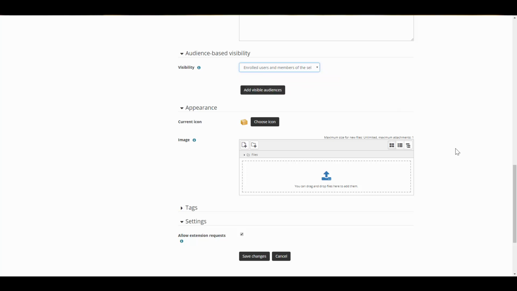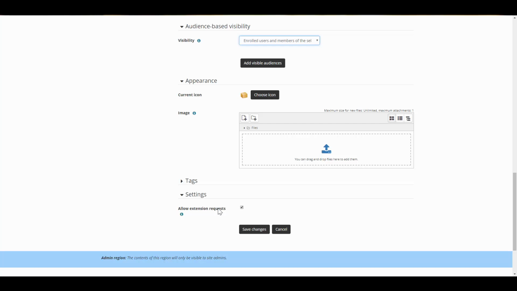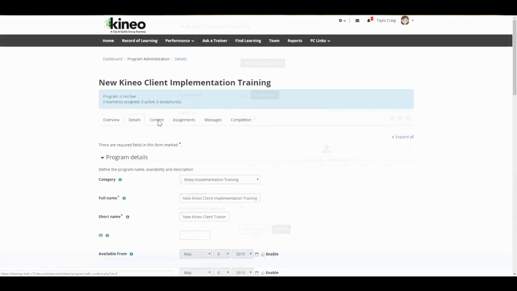Under the Appearance section, you can choose a course icon as well as upload an image that will be utilized within the course catalog, as well as the Featured Links block. Extension requests can be enabled on a program-by-program basis and are managed between the learner and their staff manager. Once you have filled out all of the details, click Save Changes.